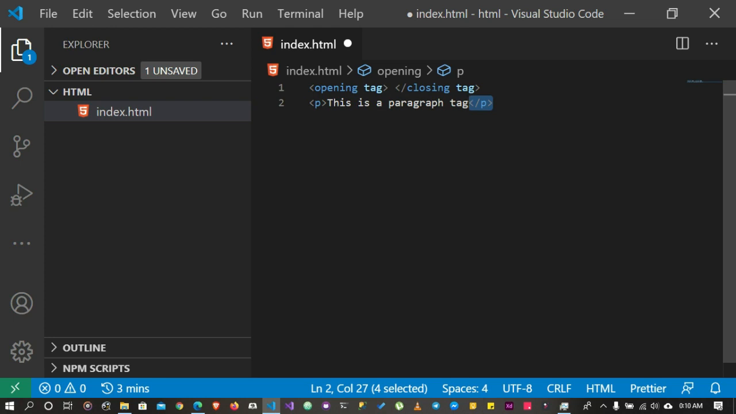And note, only tags that are opened eventually need to be closed. Some tags can be opened and they don't need to be closed. They are just written that way. So this simply means that this p here tells the computer that this line I'm writing here is a paragraph.